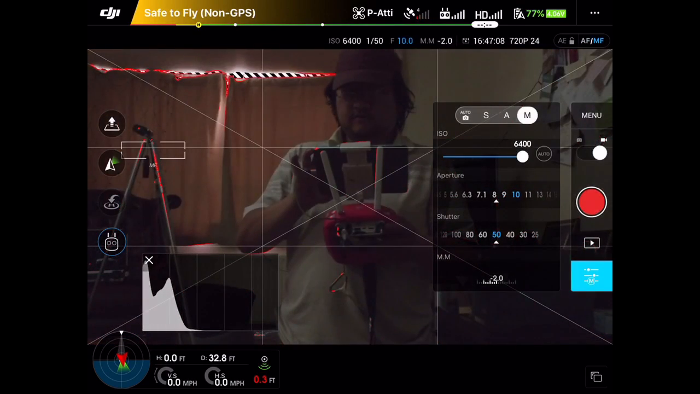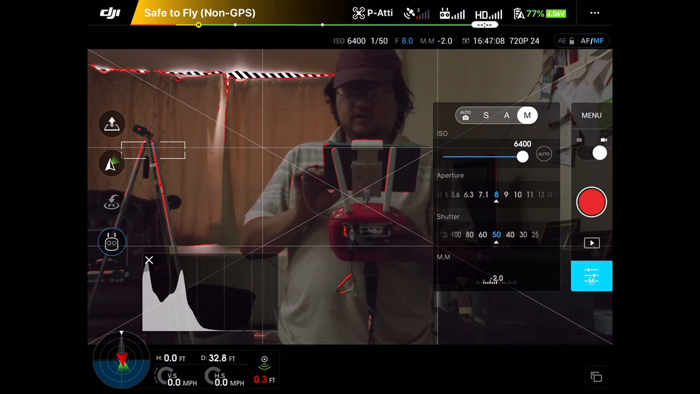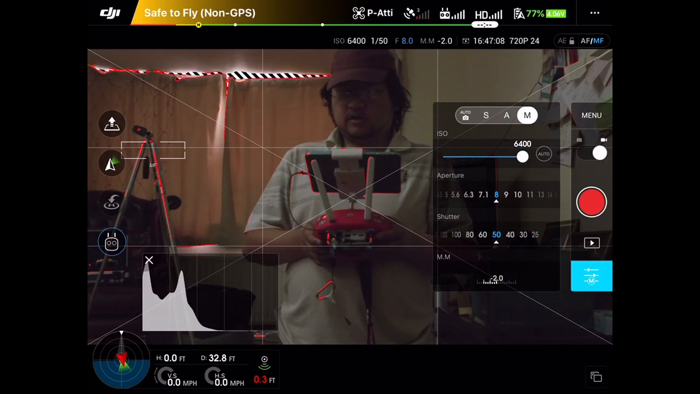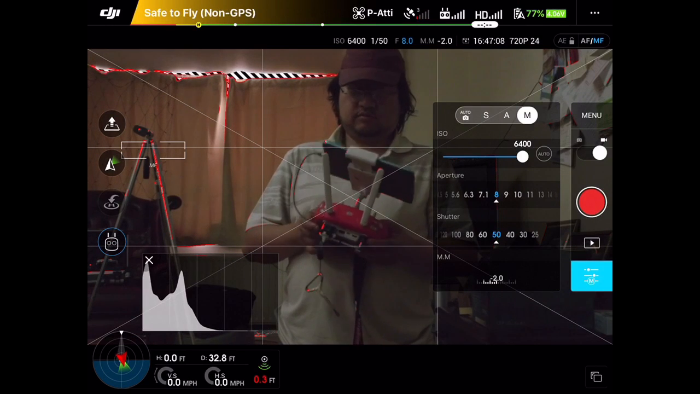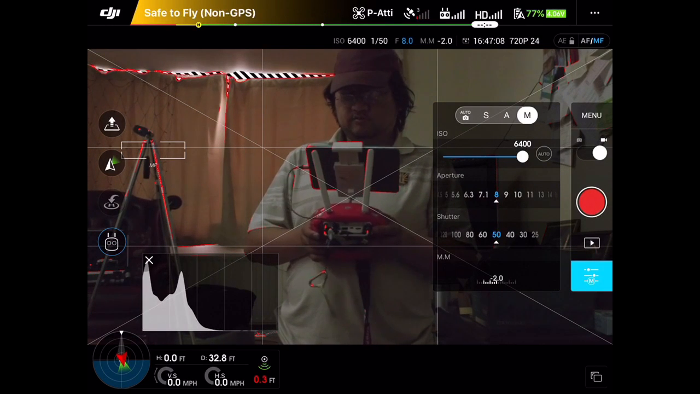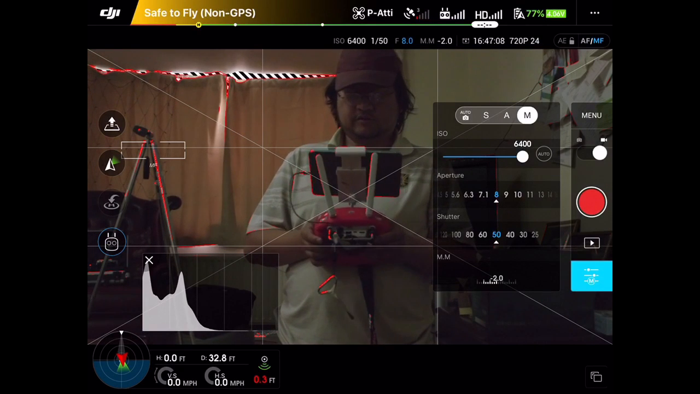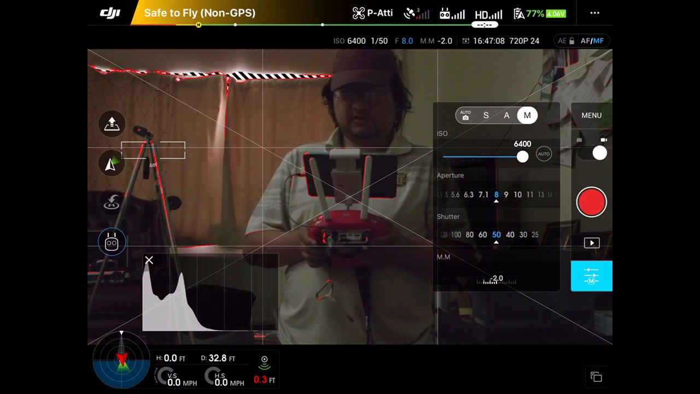Have things on F8, shutter at 50 for 24 frames a second, and ISO as low as I can, but like I said, it's stuck up high because it's a dark room and I'm filming virtually with no lights.